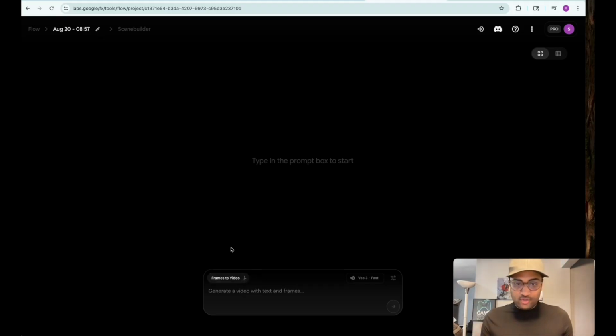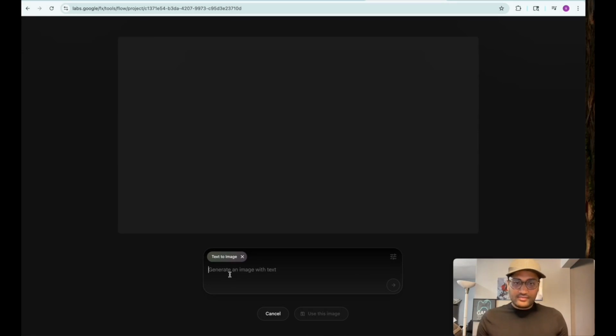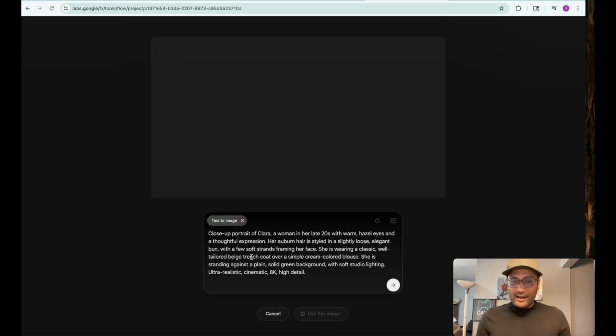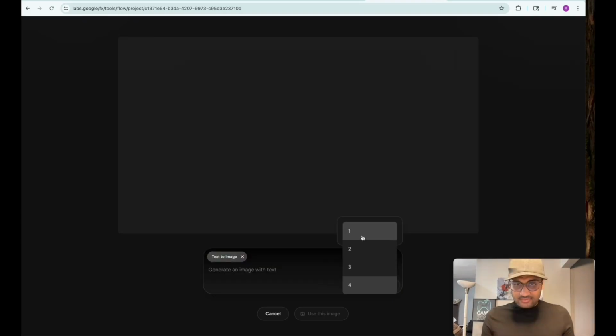We'll go to frames to video and then click this plus icon. You can upload an image or generate an image. I'll click generate image, and then we need the prompt. Remember our Elara from Whisk? I'm using the same prompt here as well and click generate. What do you mean, Google? It says you're requesting generations too quickly. Let's change this to 2 and try again.